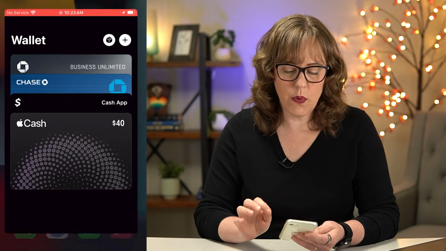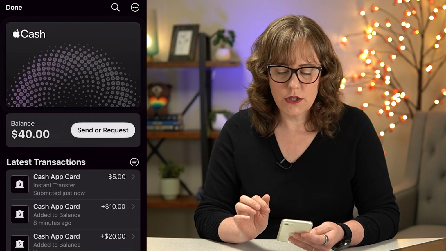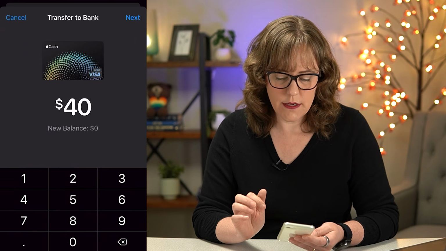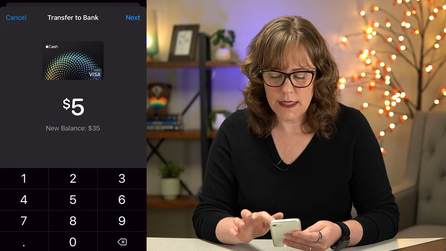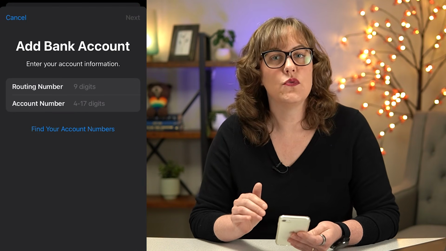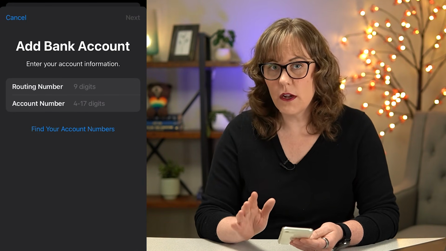So now let's look at how to do it for free. You're going to go into your Apple Wallet, click on Apple Cash, go into that menu in the upper right, click Transfer to Bank, put in the amount you want to transfer, click Next, and then you're going to click Add Bank Account. And here you're going to add your routing number and account number from Cash App.